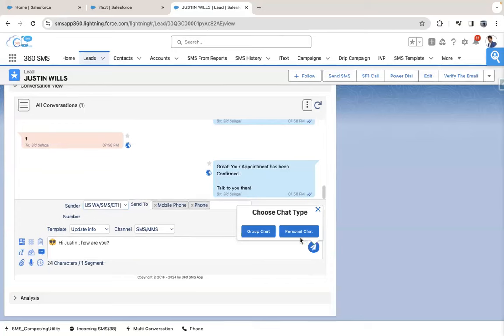And we support group texting as well. In group texting, you can have 10 people, including the sender, in a group. So it gives you an option to start a group chat or just send the message as a personal chat. You can always get this feature taken off from here if you want. We can just have the normal one-to-one texting here.